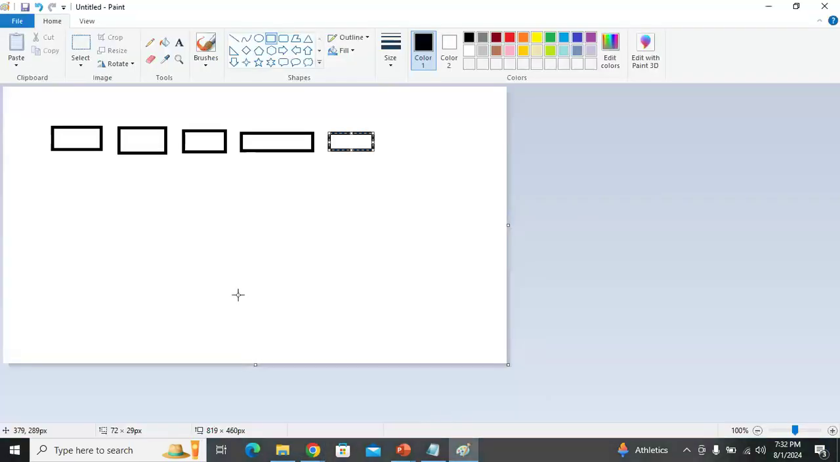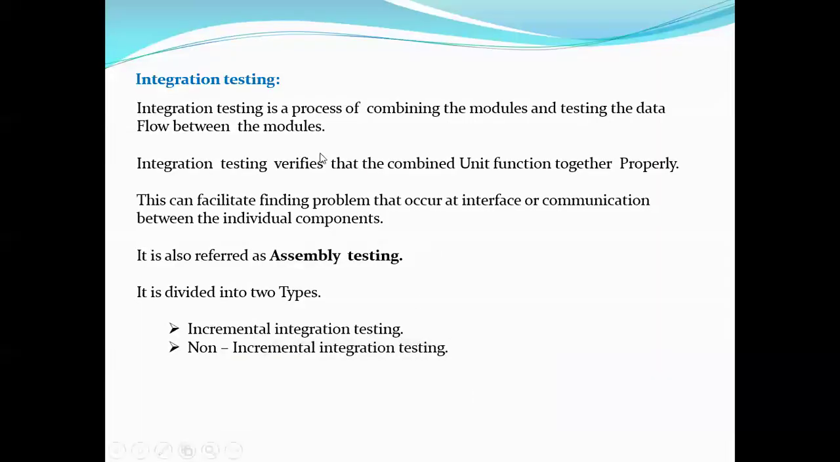Yes or no? So integration testing is nothing but combining the two modules and checking the data flow between the modules. Combining the other module, you need to check the data flow between the modules. So this kind of testing we can call integration testing. Integration testing verifies that combined units function together properly.